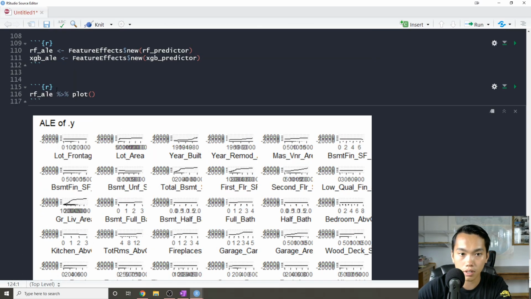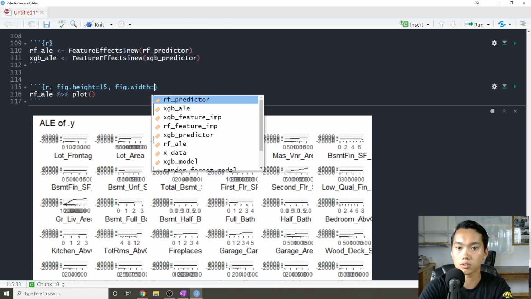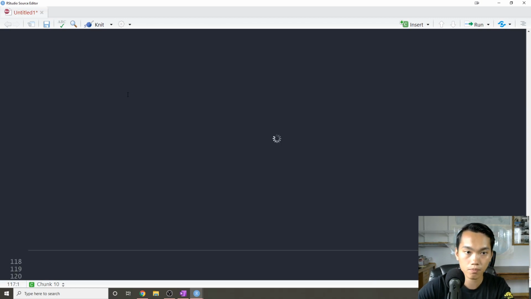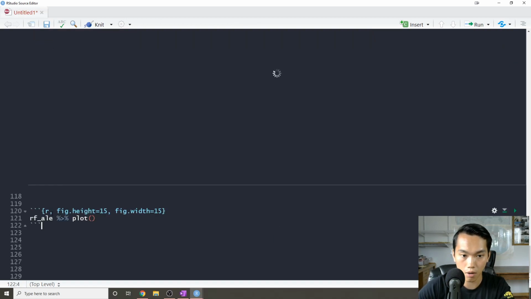Okay, so it's not looking good, so I'll do fig.height equals 15, fig.width equals 15, just to make it a little bit larger. I'm also going to copy this code chunk, paste it right there, and then do the XGB ALE.